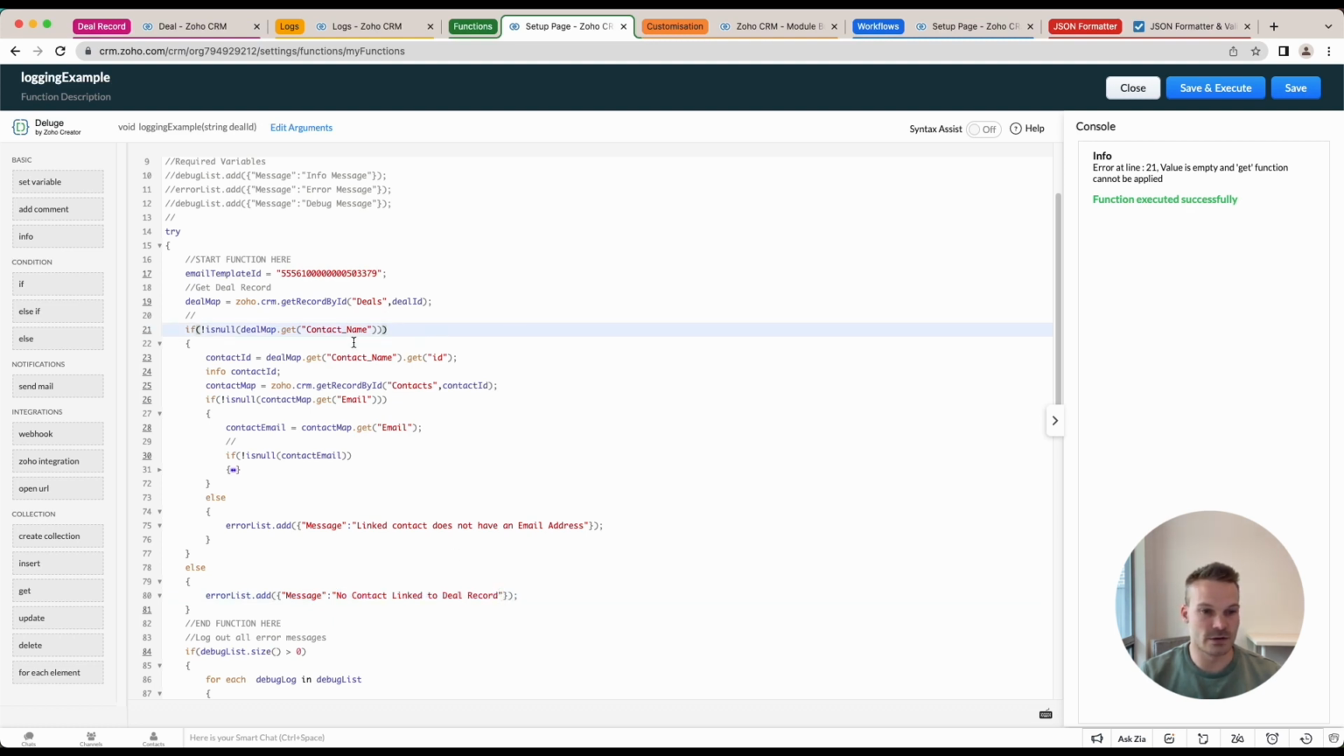The other one we can do here is we want to get the email address, and if the email is null, we then log that: else, linked contact does not have an email address.